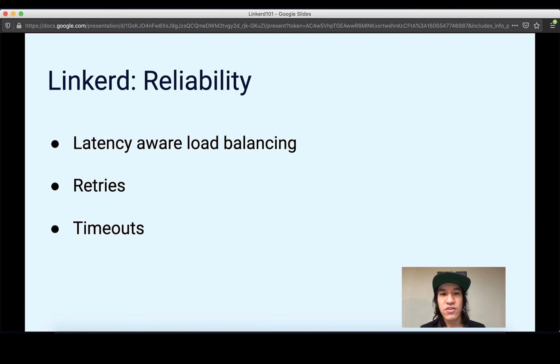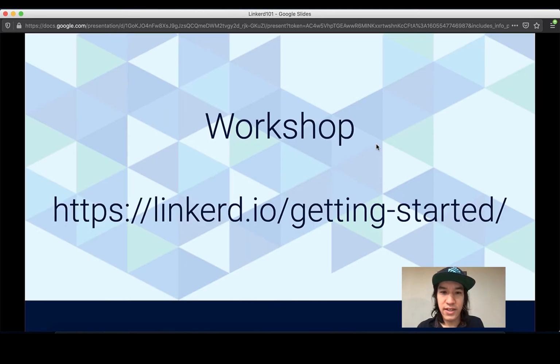And finally, there's a whole bunch of reliability features you get by having these proxies there. Because these proxies are aware of request latency, they can do latency-aware load balancing. They can notice that certain replicas may be faster or slower than others, and they can shift traffic so that more of the traffic is going to the faster replicas and back away from the slower ones. Linkerd can also be configured to retry if it notices that requests have failed, or to add timeouts if requests are taking too long. Okay, so let's see it in action.